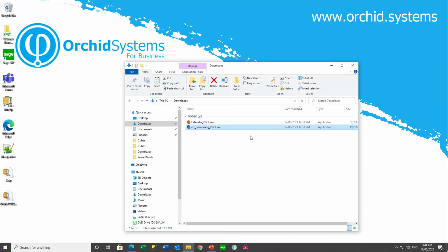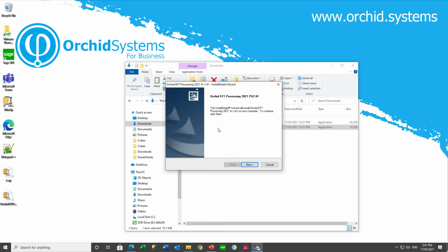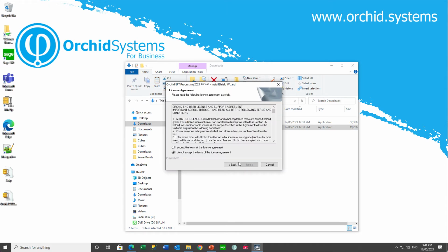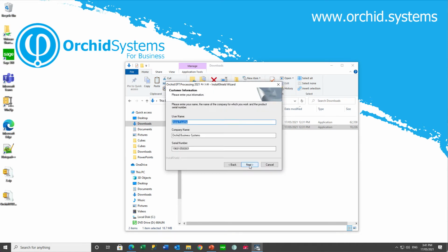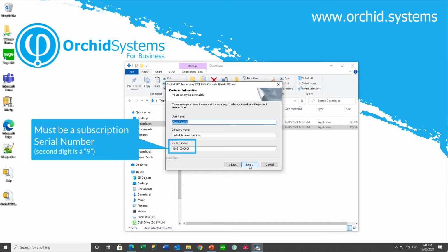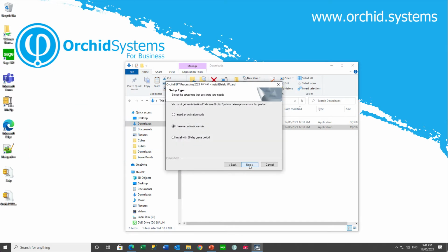And after downloading, we can go ahead and run the install shield. If you already have EFT installed and a license already on that particular server, it will pick up the license for you and pick up the programs directory and the shared data directory and install the programs for you. If you're installing EFT processing for the first time, then you would key in the serial number and the activation code. To get access to the web screens, the serial number needs to be a subscription serial number.